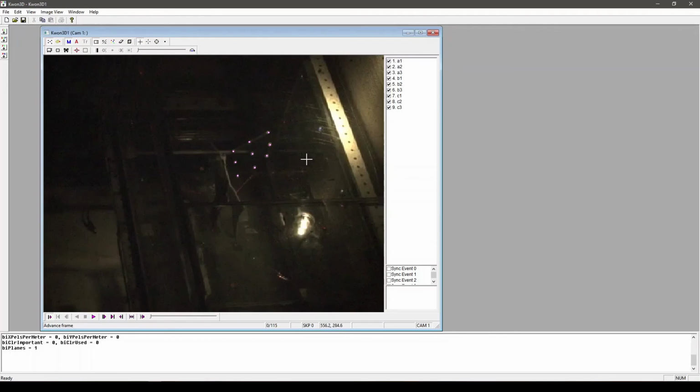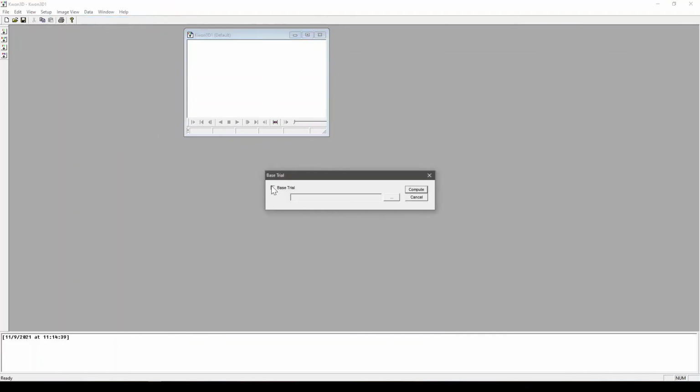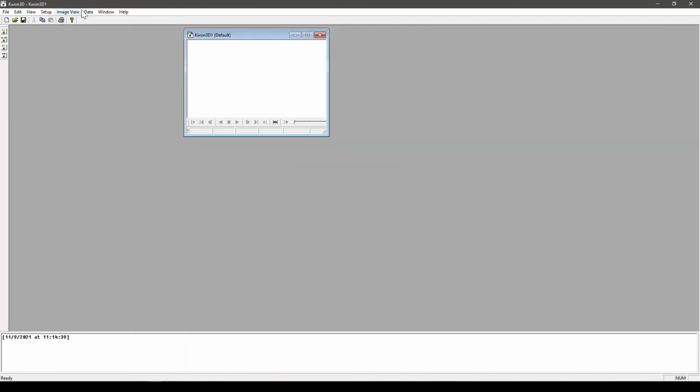Okay, so again this is the same process, repetition, and scan rectangle, then click OK. Close the file. Then for data we have to go to raw data, then base trial, then compute. Okay, click compute, and again we have to go to data, compute all. Okay, so this is how we do the simulation.